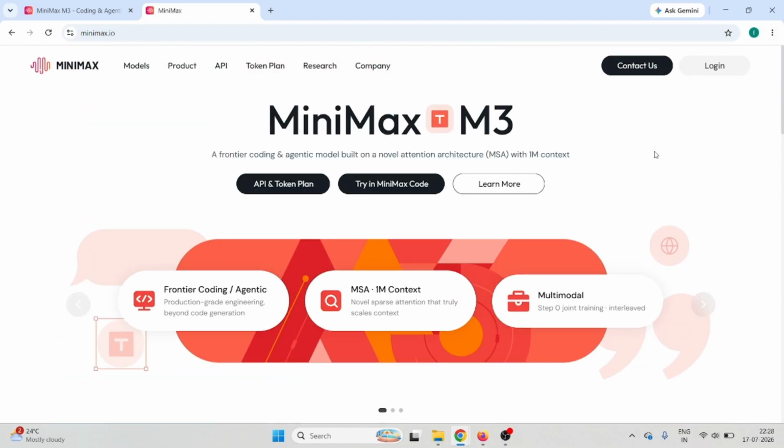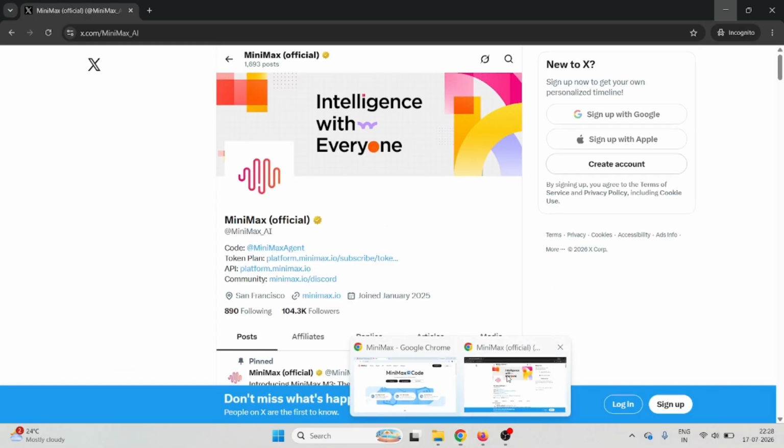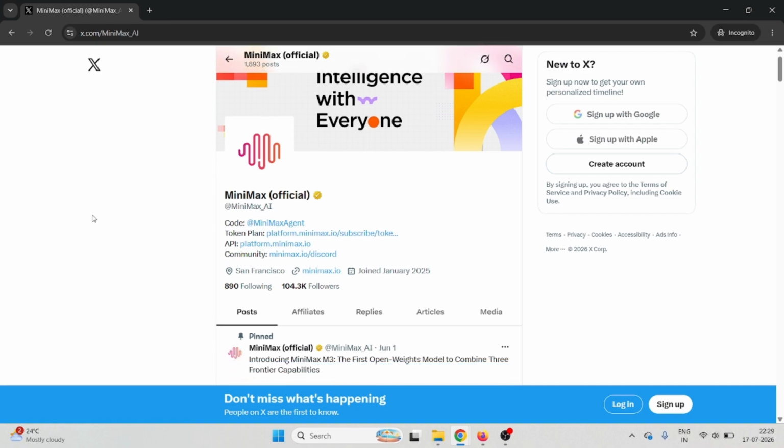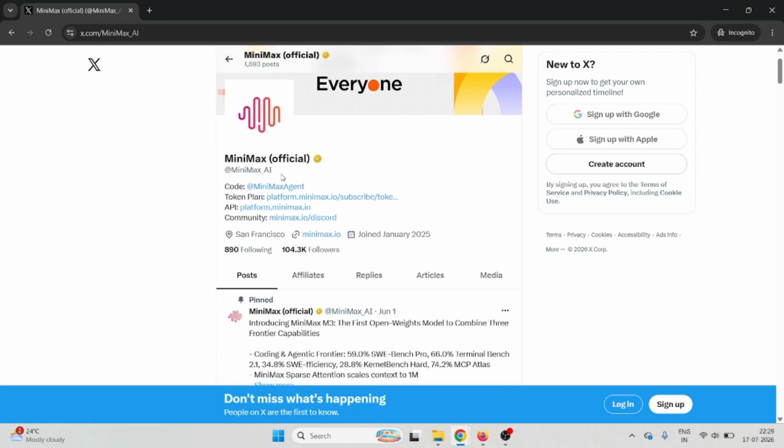You have to come to this website. You can log in, and they also have an account on Twitter. So I have opened it here. If you want to see their Twitter account, you can come to this x.com, or I should say X or Twitter, whatever you understand. So you can come on this website. You can see their X account. They have these links also provided on their website, on their homepage, so you can come and explore.